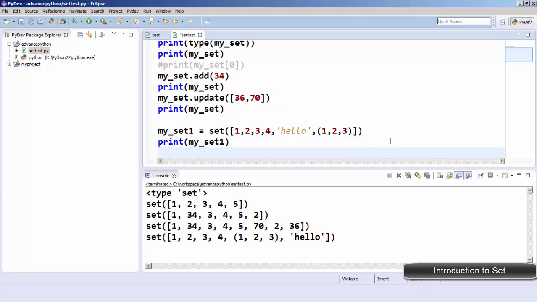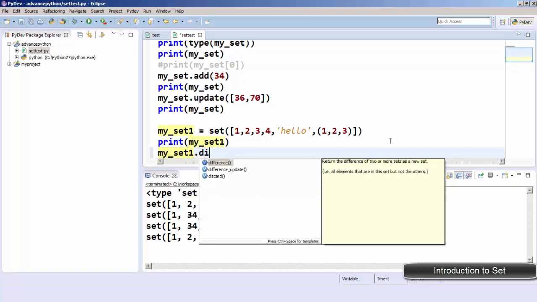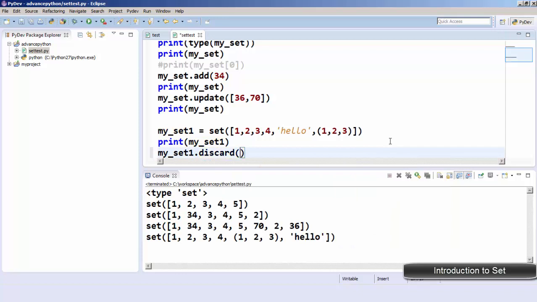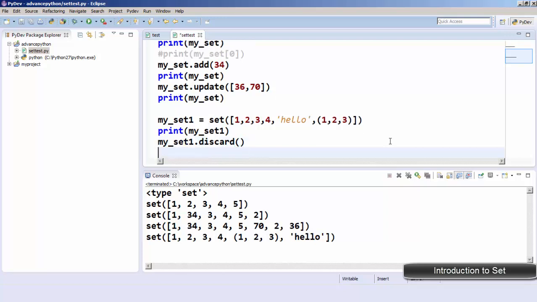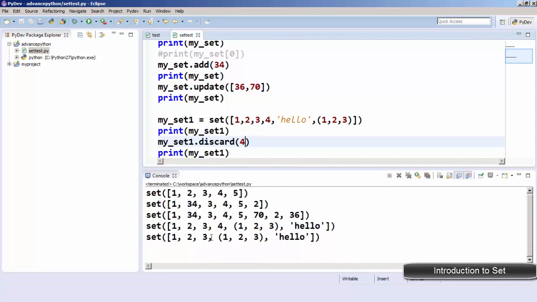Okay, in this way you can create the set, and let's say now I want to delete some element from my set1. So how can you delete? my set dot discard. So discard is a method. Using this method you can delete any element. So let's try to print my set1 again, and you can see the output: discard takes exactly one argument. So here you have to pass which element you want to delete. So I want to delete 4, and now you can see the output, 4 got deleted.